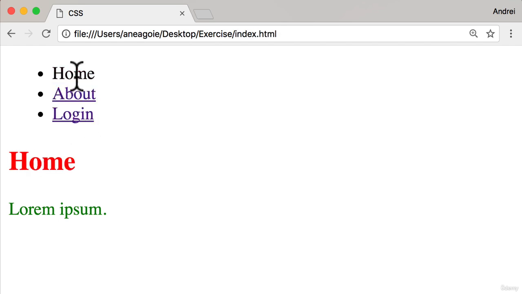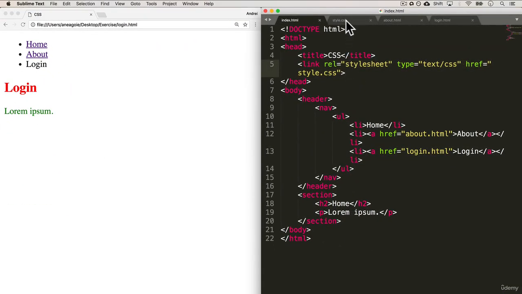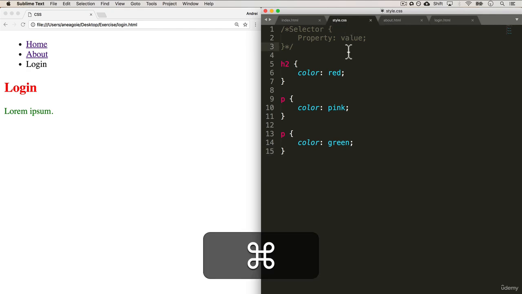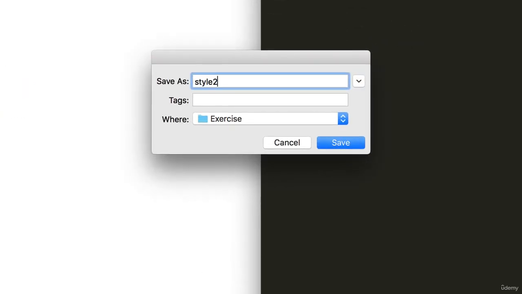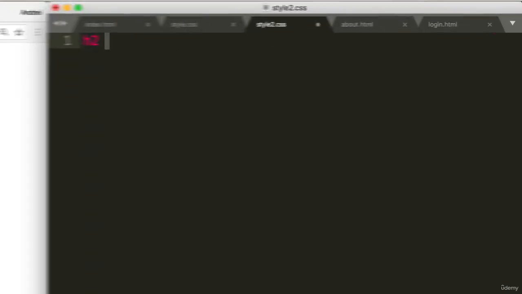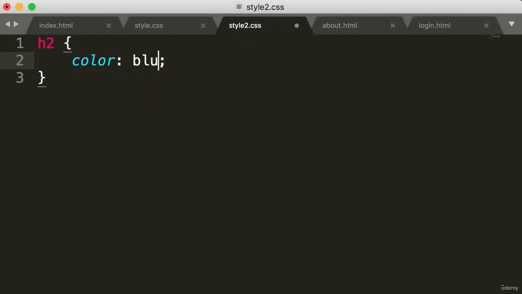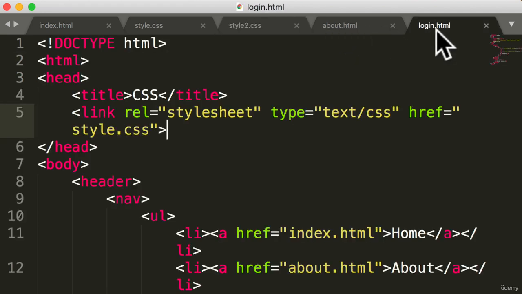And you may be wondering, what if I want different styles for maybe the login? I want this to be blue instead. Well, we can actually create multiple style sheets. So I can say, for example, let's create a new file and we'll call it style2.css. I save that. And this time I'm going to say that I want my H2 to have color blue. I save that.